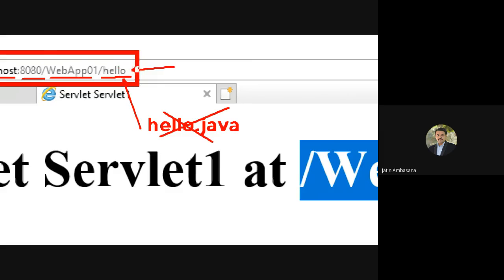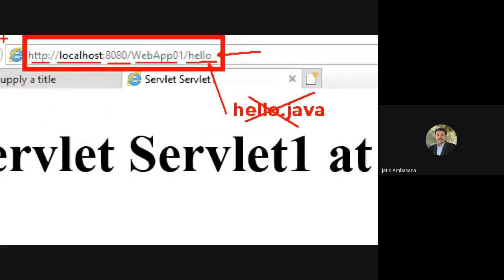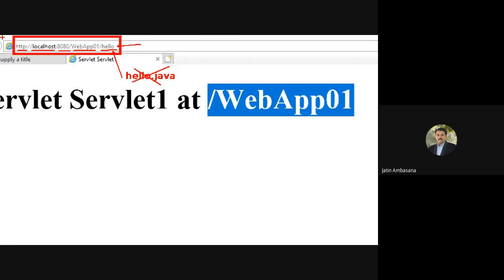It is simply hello. So how does the server know which file to invoke, which Java file to invoke? We are dealing with Java applications, right? The server should be running some Java application only, right? So how would the server know which Java application to run?